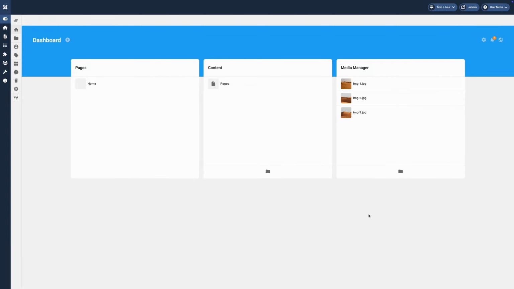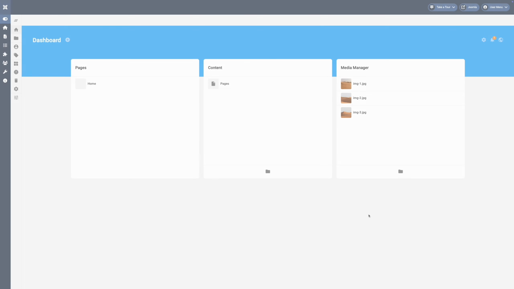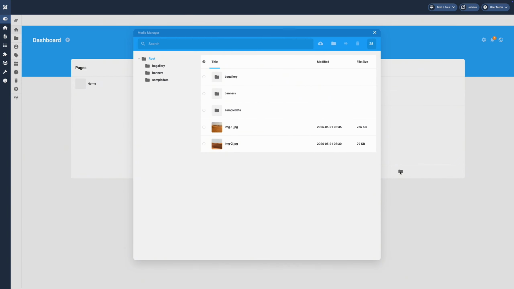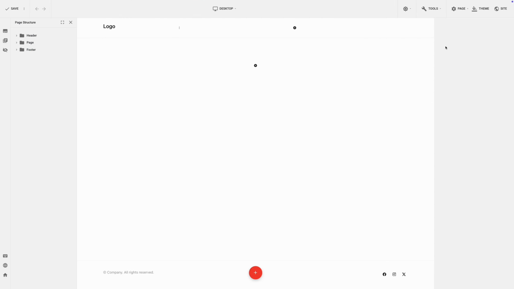Welcome to this tutorial. In this video, we'll take a look at the Gridbox Media Manager and learn how to manage files and folders on your website. The Gridbox Media Manager can be opened either from the admin panel or directly from the editor while working on your content.